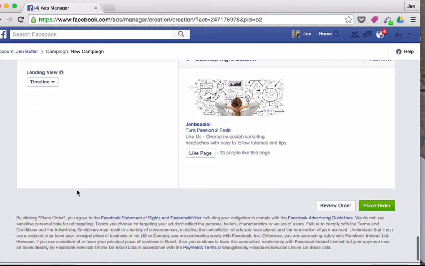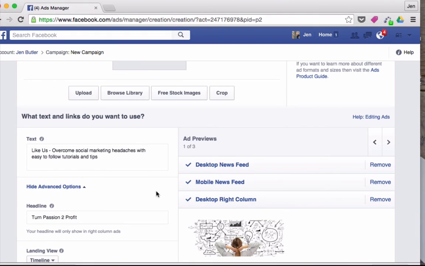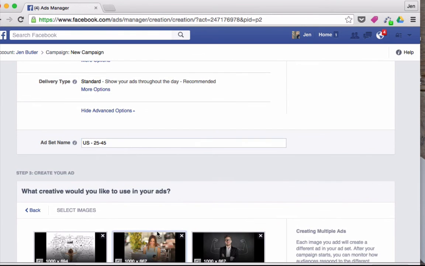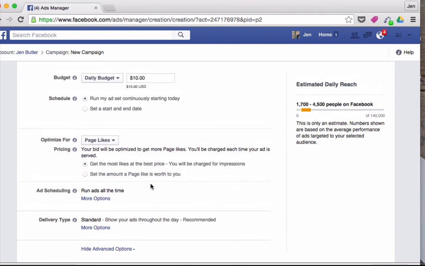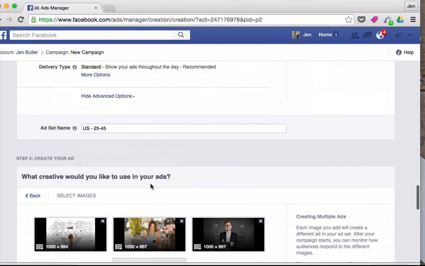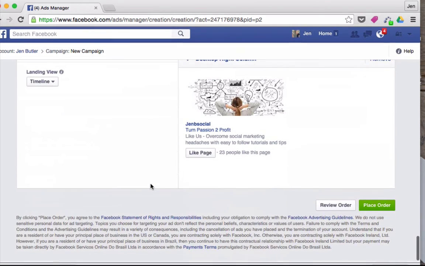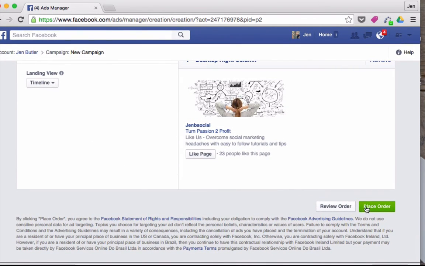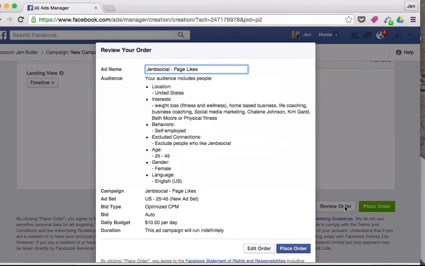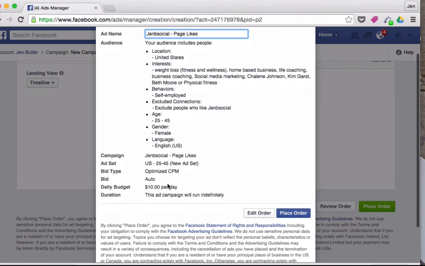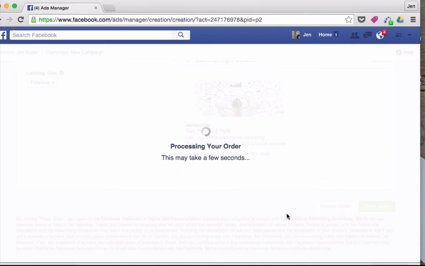That is how simple it is. We've done our text, we've done our images, we have completed our audience. We are good to go. So we are going to go ahead. If you want to review your order, you can click here. It's going to show you again the name, your audience, the campaign, your bid type, bid daily budget, how often, all of that. If you need to edit, you can click here, or if you're ready to go, click place order.